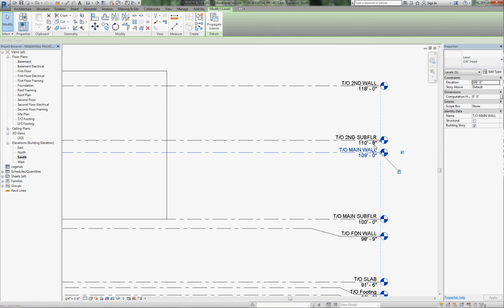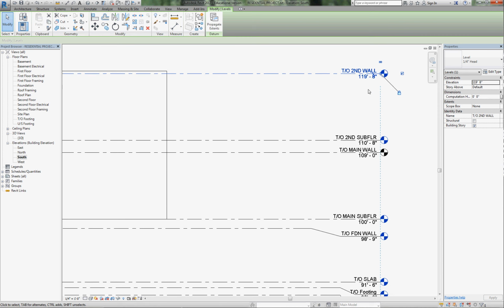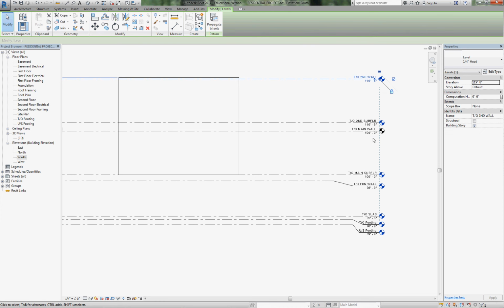So the top of the main floor wall is 109 feet. And then 1 foot 8 above that is the second floor. For the top of the second floor wall, if I'm going to go with 9-foot walls there as well, that spot elevation would be 119 feet 8 inches, and that looks right for the upper portion of the building.